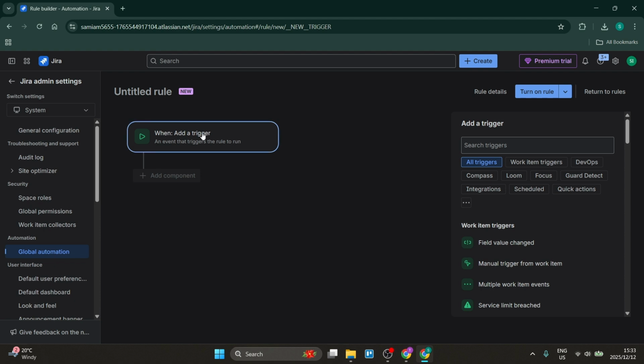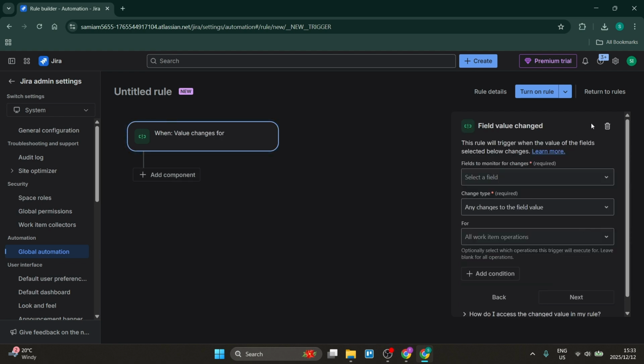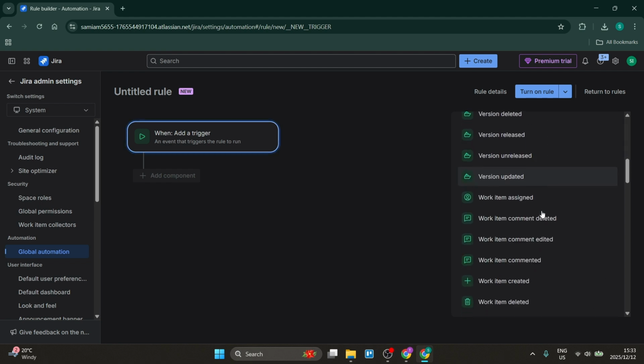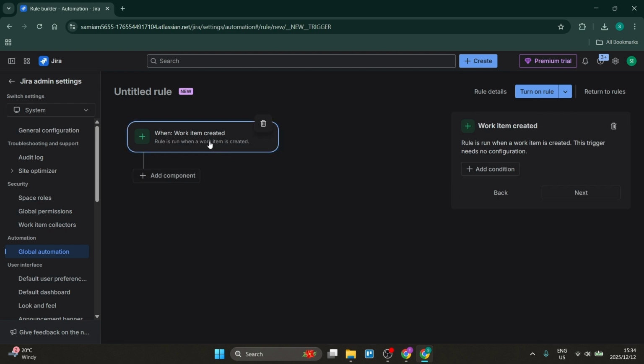And the first thing when creating an automation is a trigger. So what do you want your automation to start with? So here, if you have a look at what has been changed in Jira recently, for create an issue, it has actually been changed to create a work item. So let's say we want to create a work item. So whenever a work item is created, what will happen next?